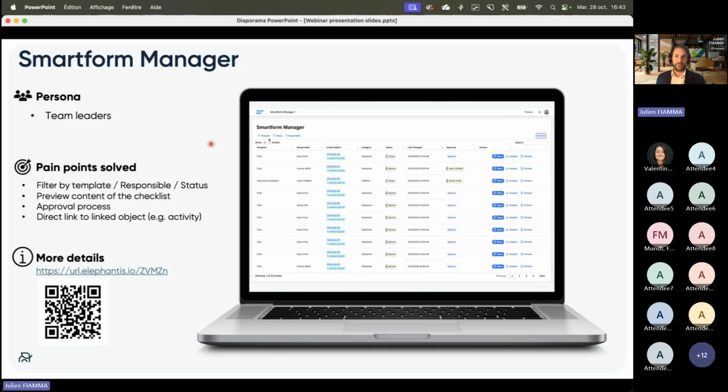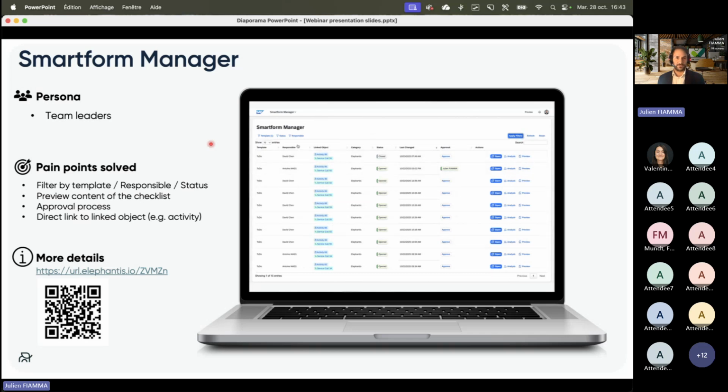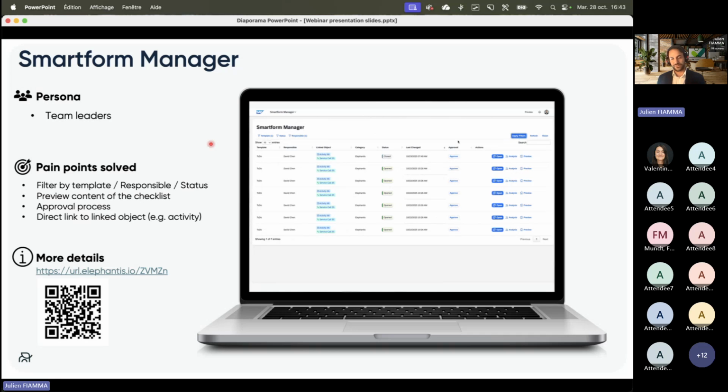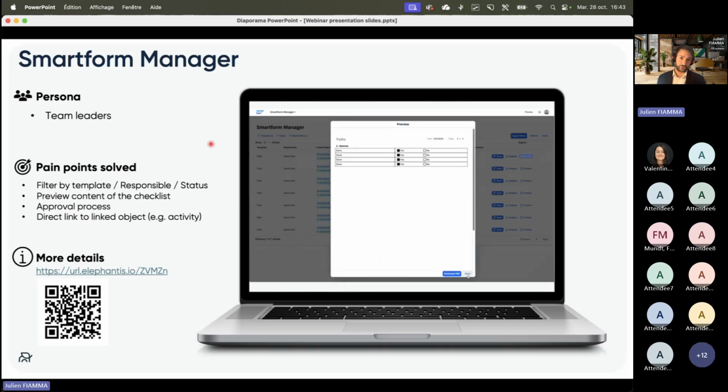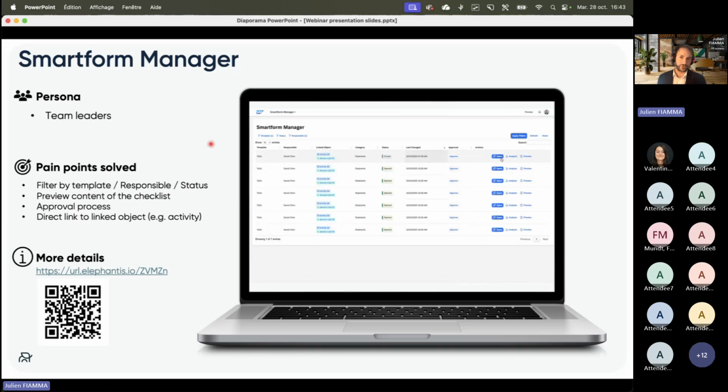Another extension we have is Smartphone Manager. So it's a little bit the same idea, but that's that time for smartphone or checklists. So team leaders sometimes have to have a look at what the service technicians have produced as checklist or as smartphone.